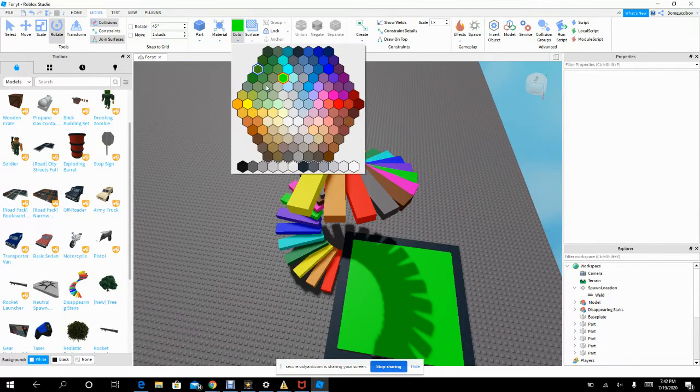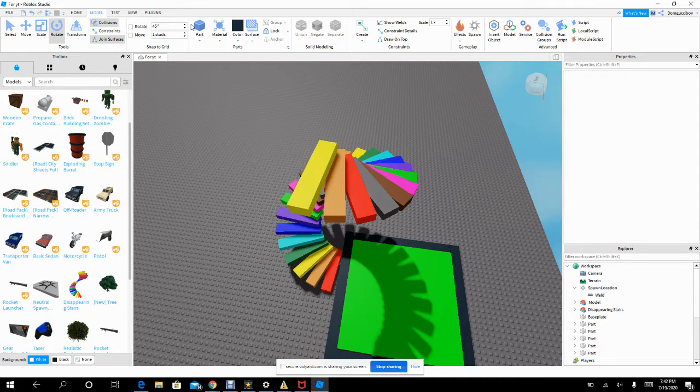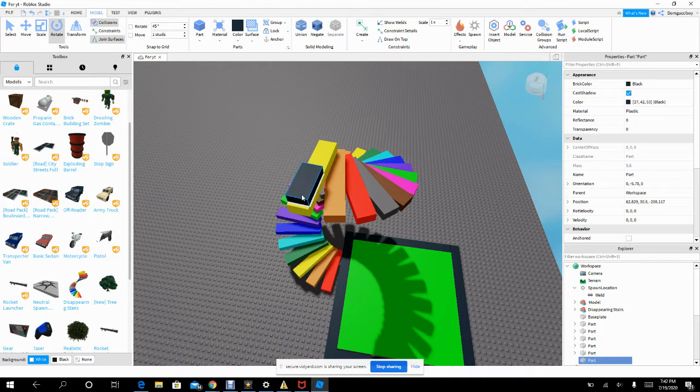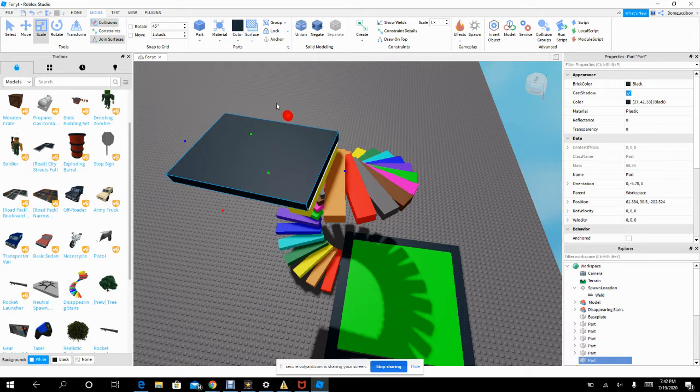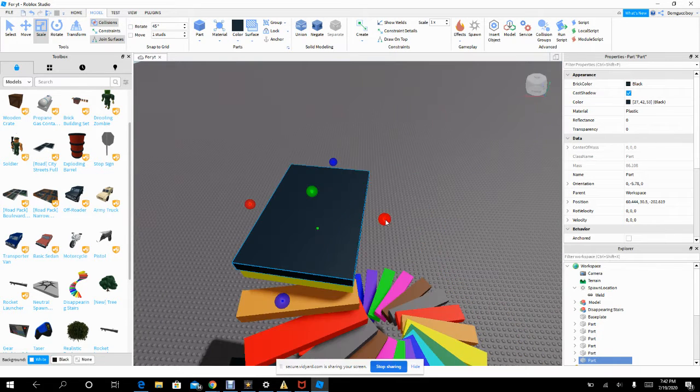I'll just make another platform right here. If you want, you could delete the base plate, but it wouldn't be as easy. And then search up the toolbox.